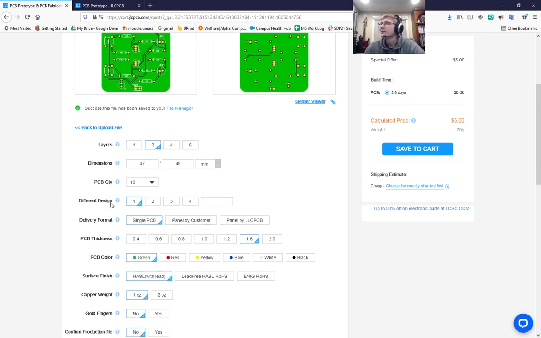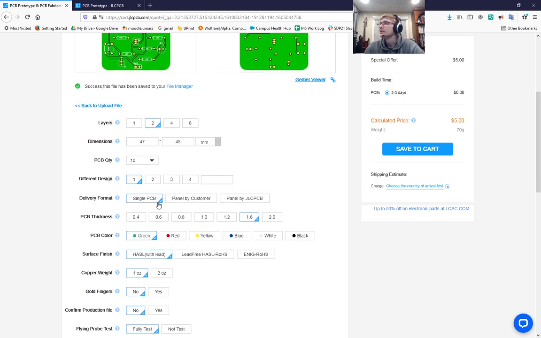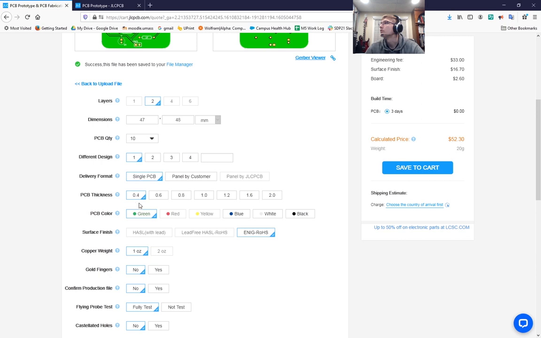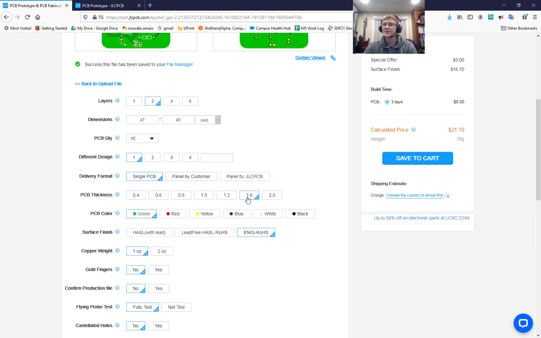Different design? No, this is only one design. This is going to be a single PCB. That means they're going to actually cut the PCBs out and send them to you as packaged individual PCBs. That's what you want. The thickness you can leave as 1.6. Changing that number might affect the price of your PCB. Let's see. Looks like it actually... Oh, okay, so 0.4 PCBs are very expensive. 1.6 is the standard size.